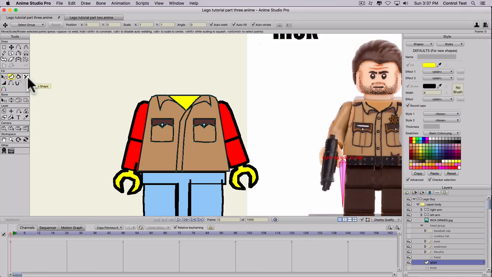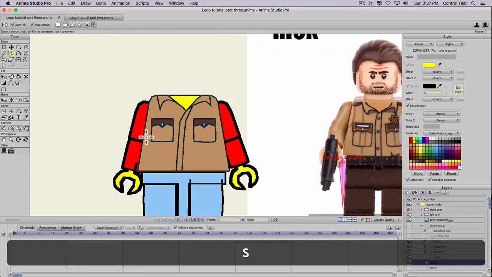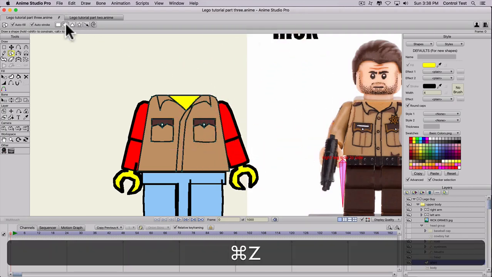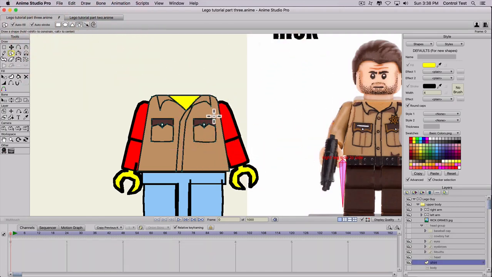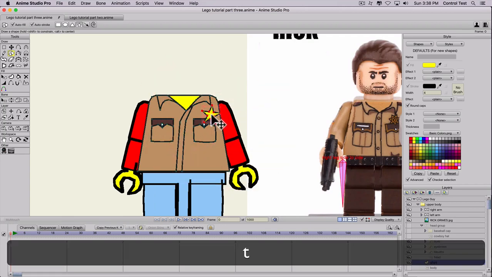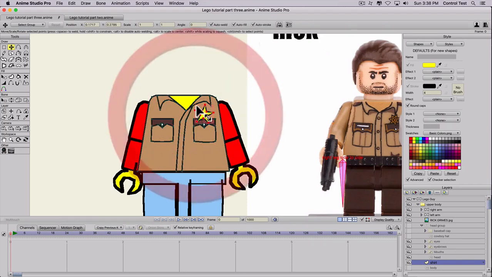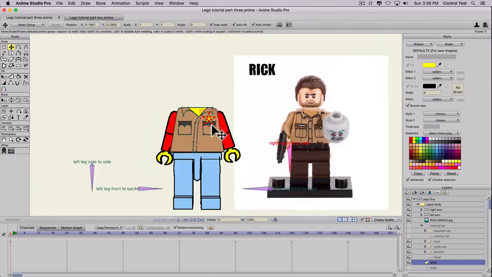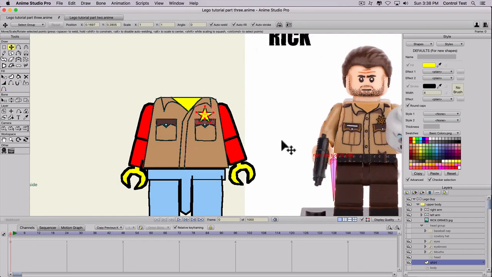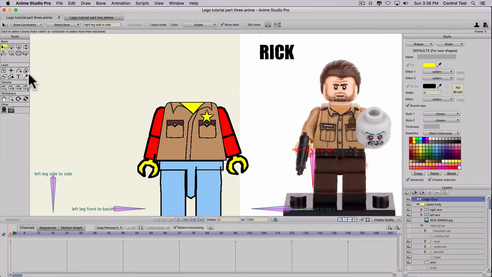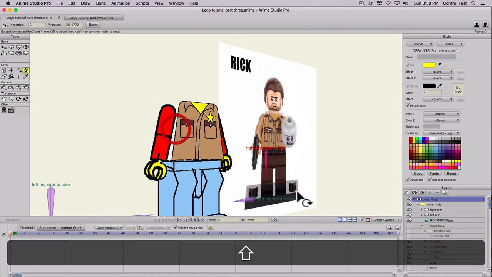Let's do one more thing. Let's go ahead and make a badge. So like that. Pin it on him. But anyway, so now we have this shirt, and we want to make sure that the rest of the character looks good. So let's rotate our character.